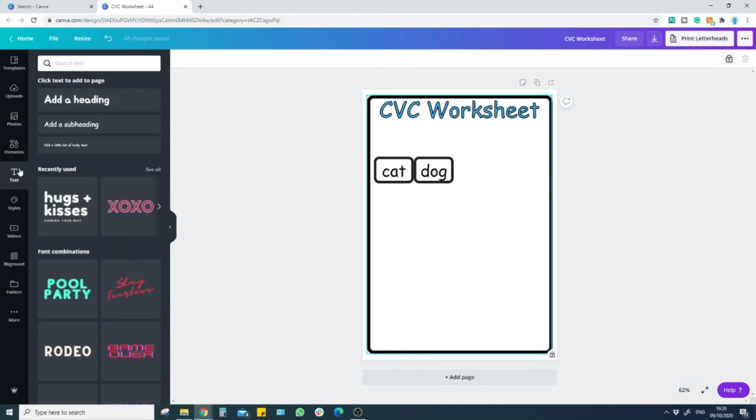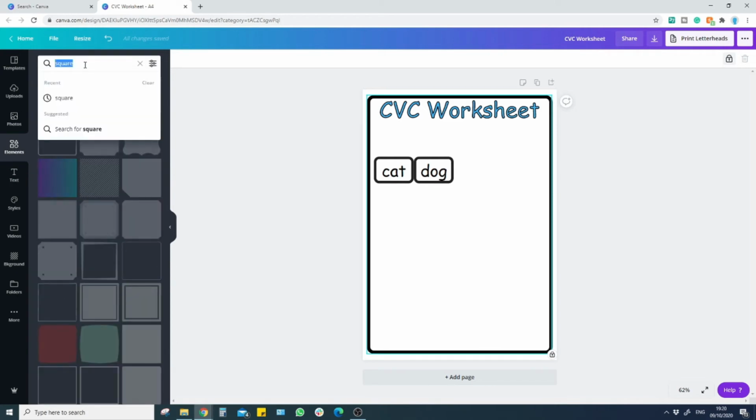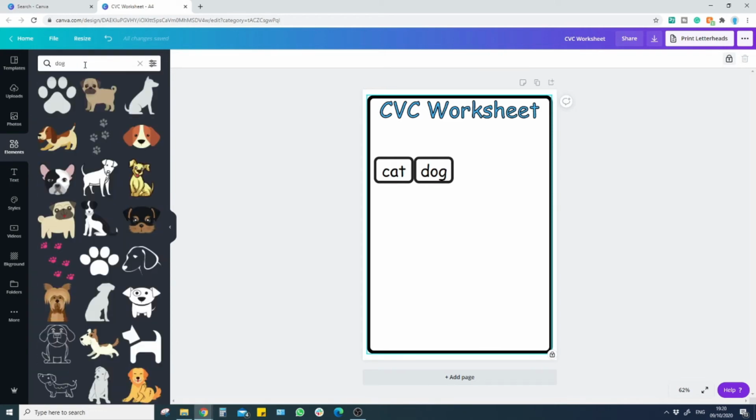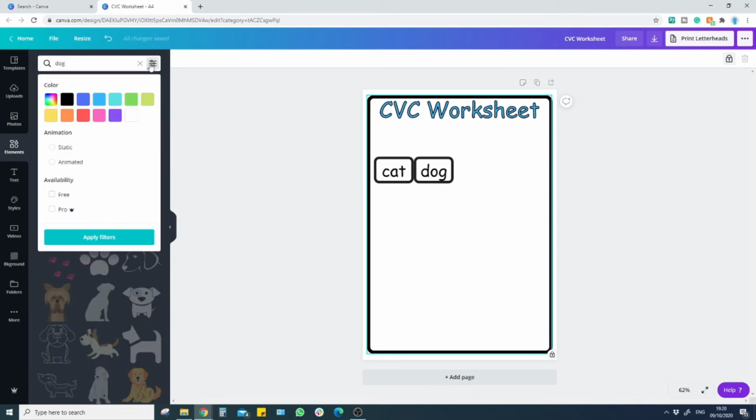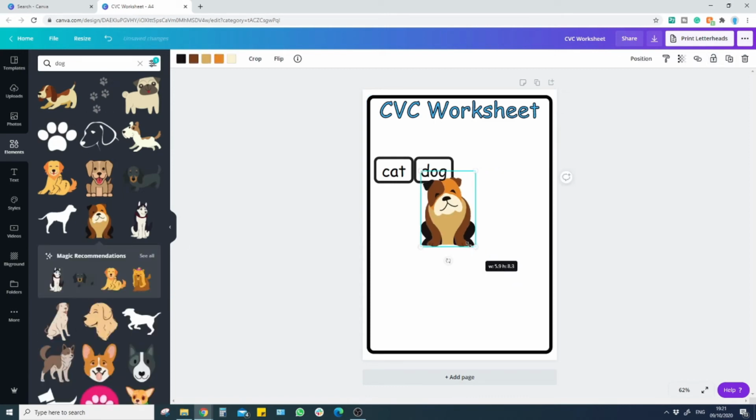Now I'm just going to go to elements and actually find a picture of a dog. So instead of square, I'm going to type in dog. And of course, if you're subscribed with a pro subscription, you get more to select from, but there's still loads to pick from, even if you're on a free account. If I go to the free here and press apply filters, still so many. I'll use this bulldog here, and I'll resize him so he doesn't come across too big.